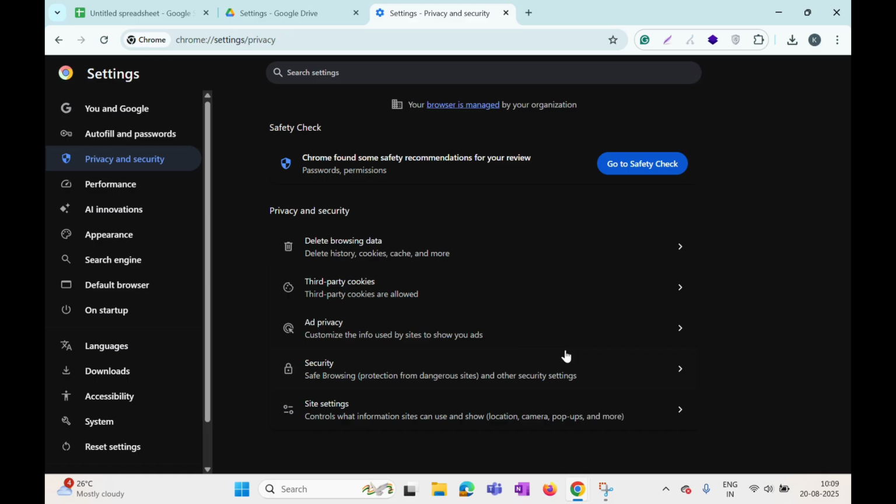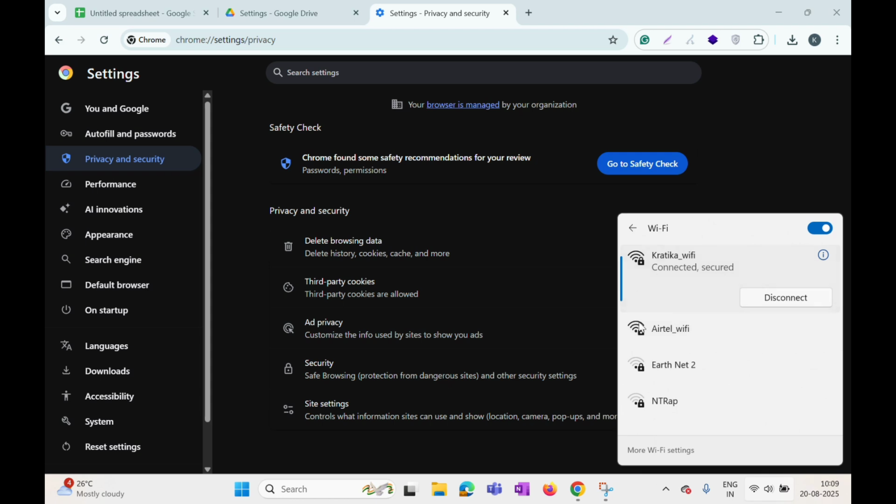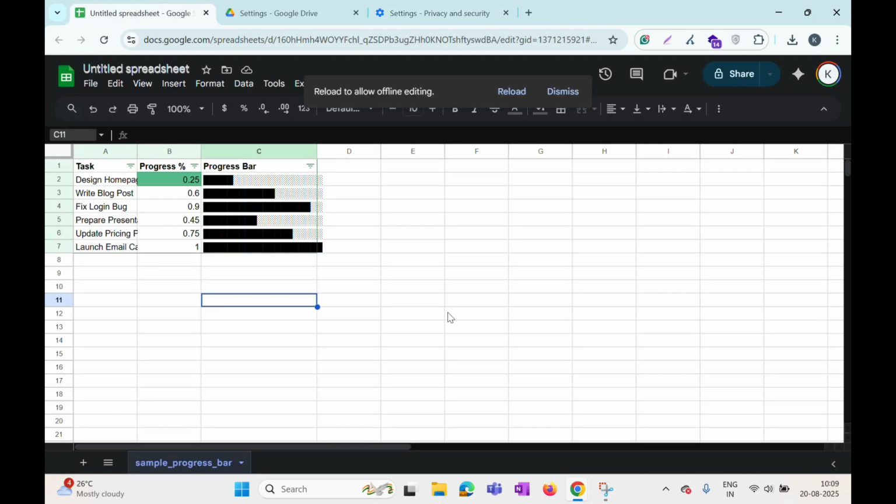You can also try to reconnect your internet connection once. If you are on Wi-Fi, you can switch to another network and check, and vice versa. So basically these are the steps in which you can fix the offline mode error.